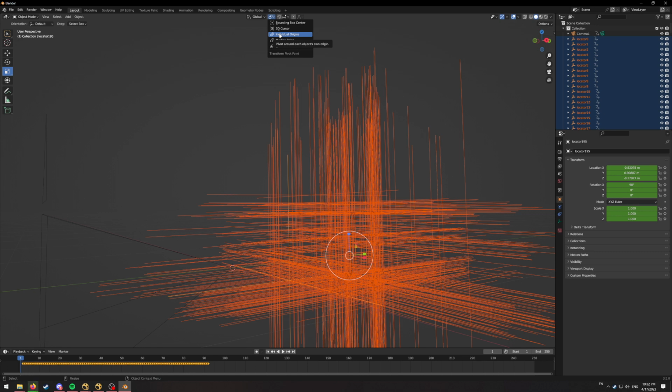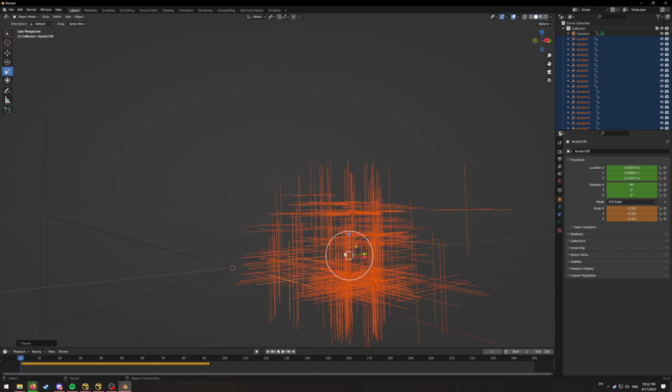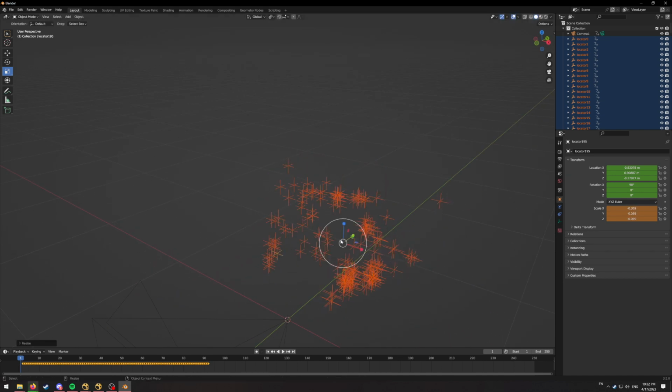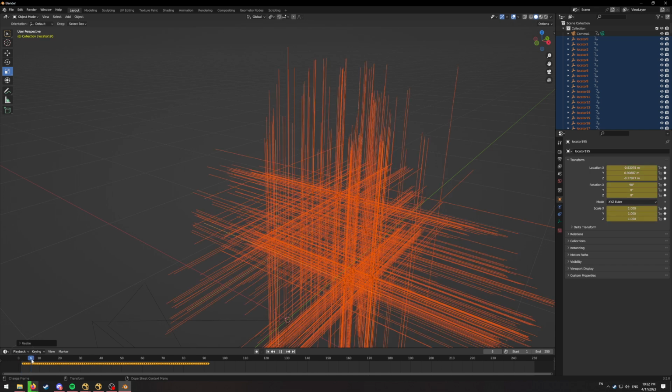And this means instead of scaling, rotating, or whatever at the bounding box center, so at the average center point of everything, it's going to do that from each individual origin. So you notice now when I scale, each one gets smaller on its own. That's great. But another issue. It instantly jumps back to full size.